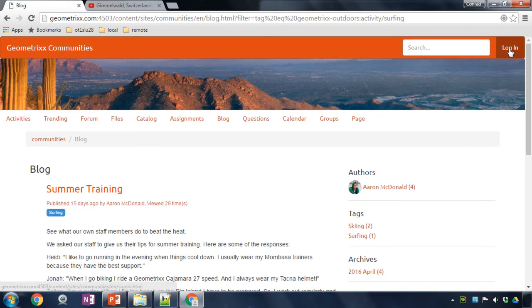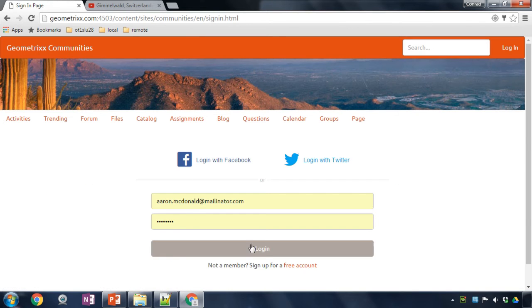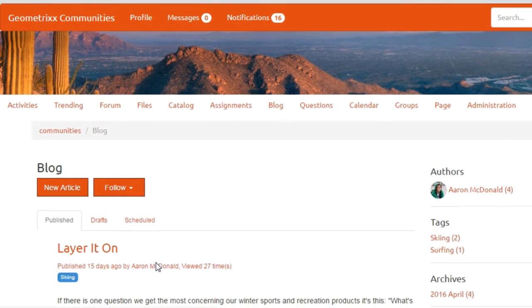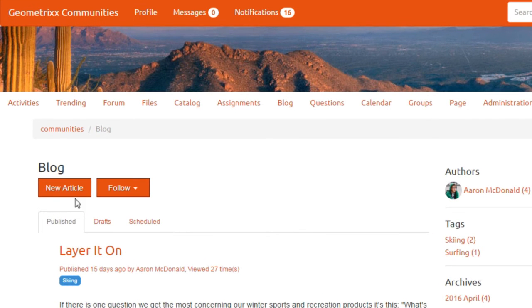Let's go ahead and log in as a contributor. I'm going to log in as Aaron McDonald, who's not only able to read posts but actually contribute them. And you'll notice the interface has changed a little for Aaron. I'm able to create a new article. All members who are logged in are able to follow articles or specific tags. That way it'll show up in their activity stream.